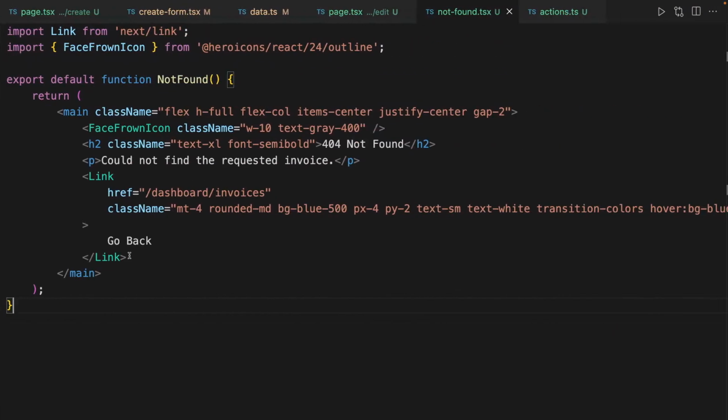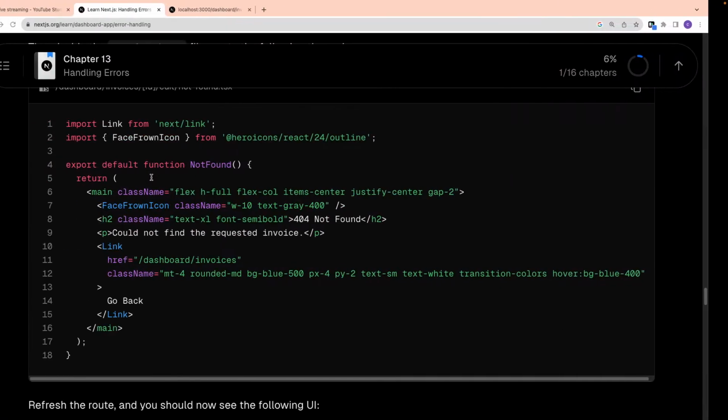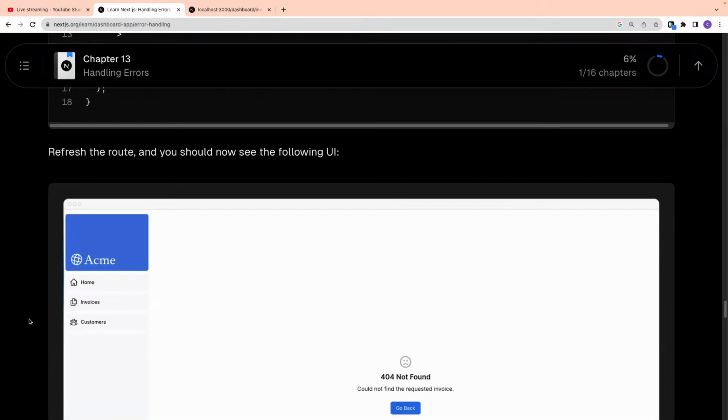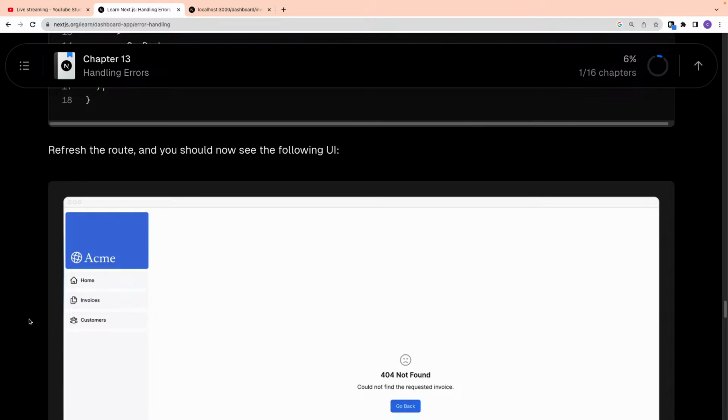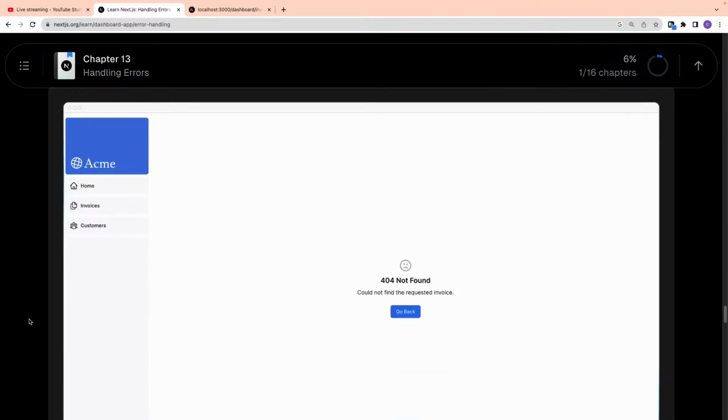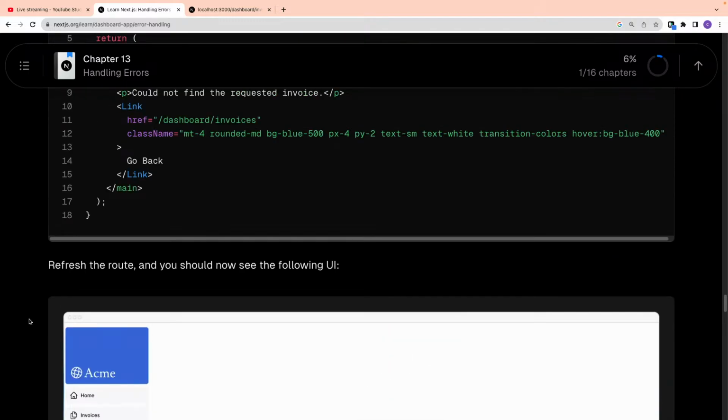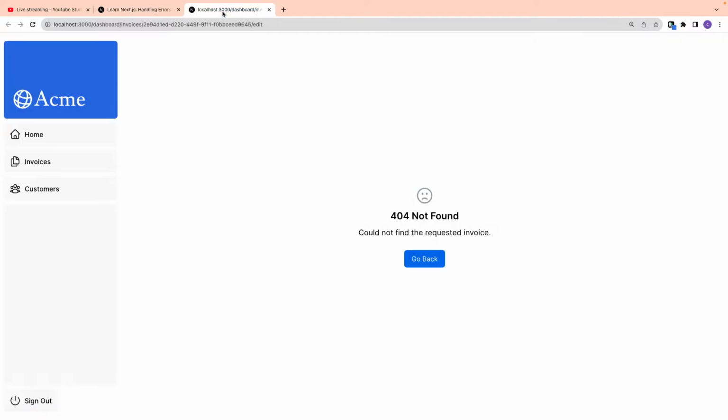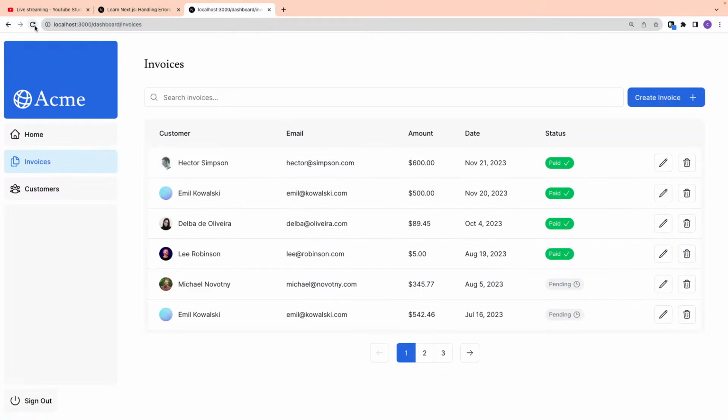So they have created a UI for this, with a face-down icon. Okay, refresh the route, and you should see the following UI. If we refresh this route, it's already there: not found. I could not find the requested invoice. So now we exactly know what happened, right?